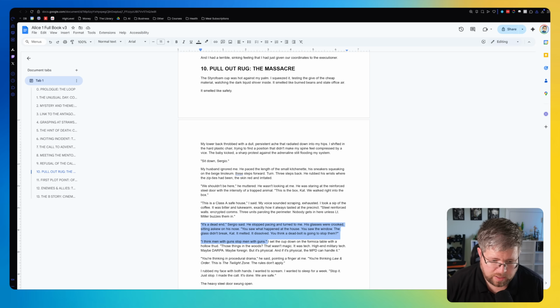"I think men with guns stop men with guns." I set the cup down on the Formica table with a hollow thud. "Those things in the woods, that wasn't magic. It was tech. High-end military tech. Maybe DARPA. Maybe foreign. But it's physical, and if it's physical, the MPD can handle it."